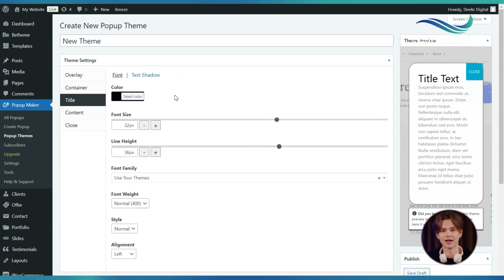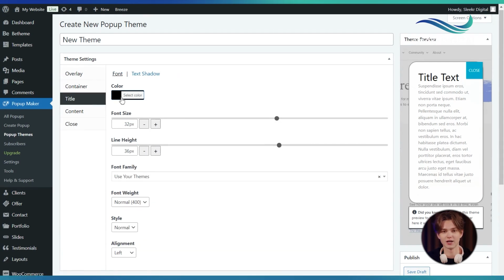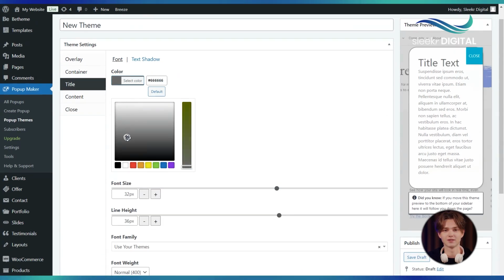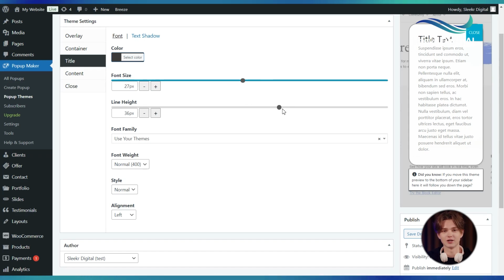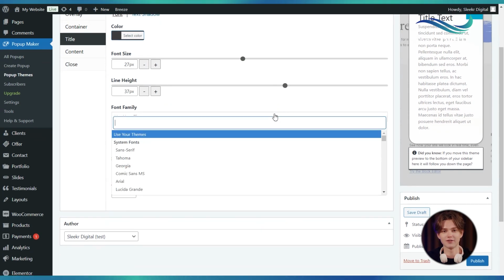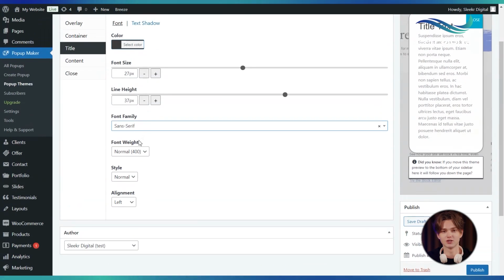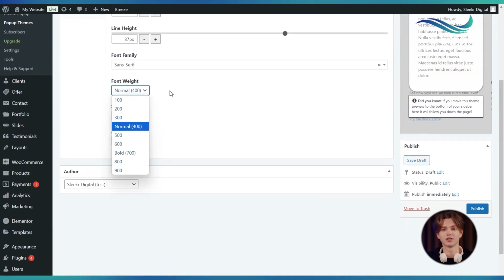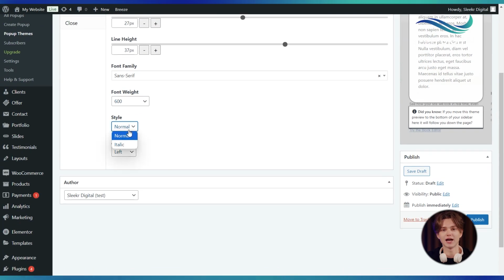Now move on to the title. You can set the color of the title of the container by clicking on this option. You can also set the font size of the title, the line height, and the font family also. You can also change the font weight of the title by clicking on this option. You can change the style of the title, either normal or italic.